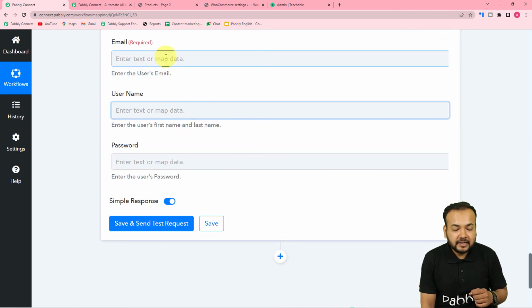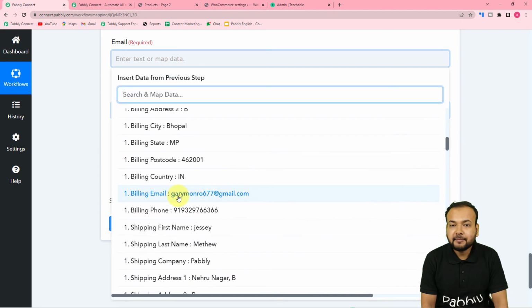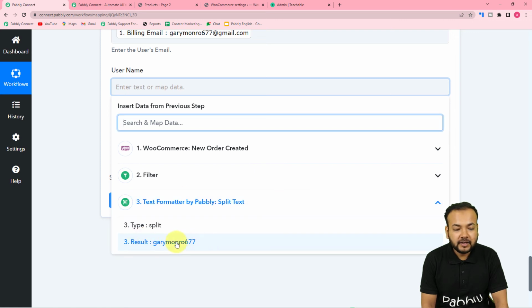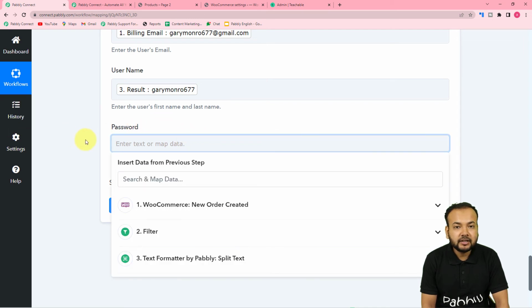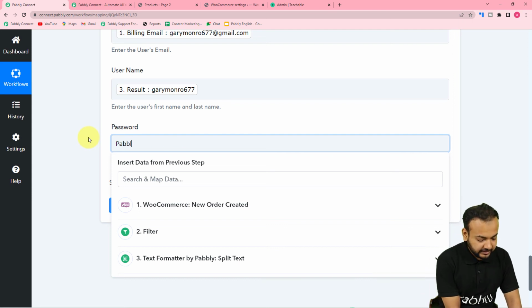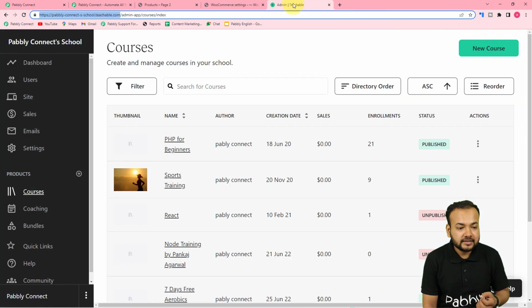So let us map the email first. Just click here and from this WooCommerce tab, map the email label. The email label, map it. For the username, use the third step, text formatter's tab, where we have removed the first part of the email. Just map it. Okay. And in the password, you can create a password for your user. So for the password, you can put here like this. Okay. Now, by clicking on save and send test request, you can create a test user or you can enroll a test student here inside Teachable.